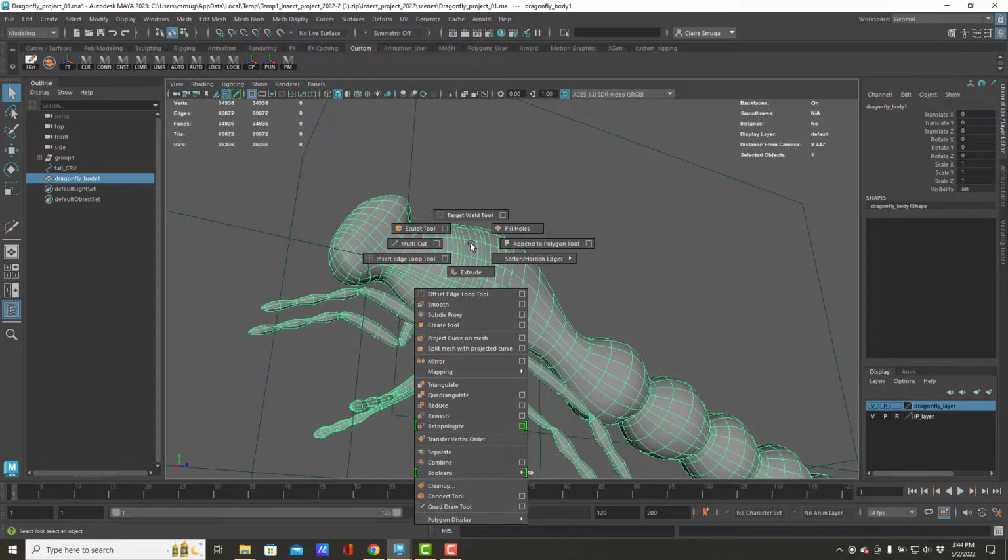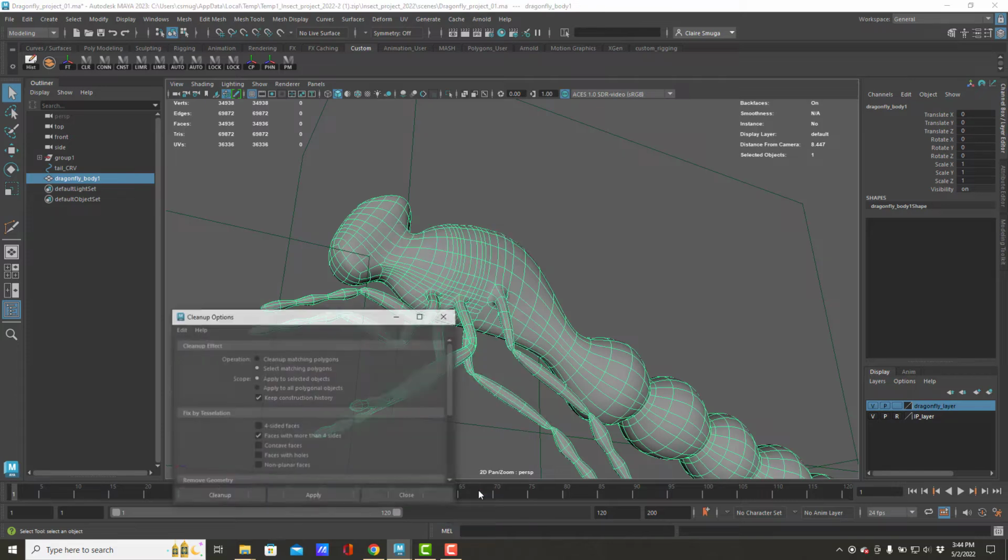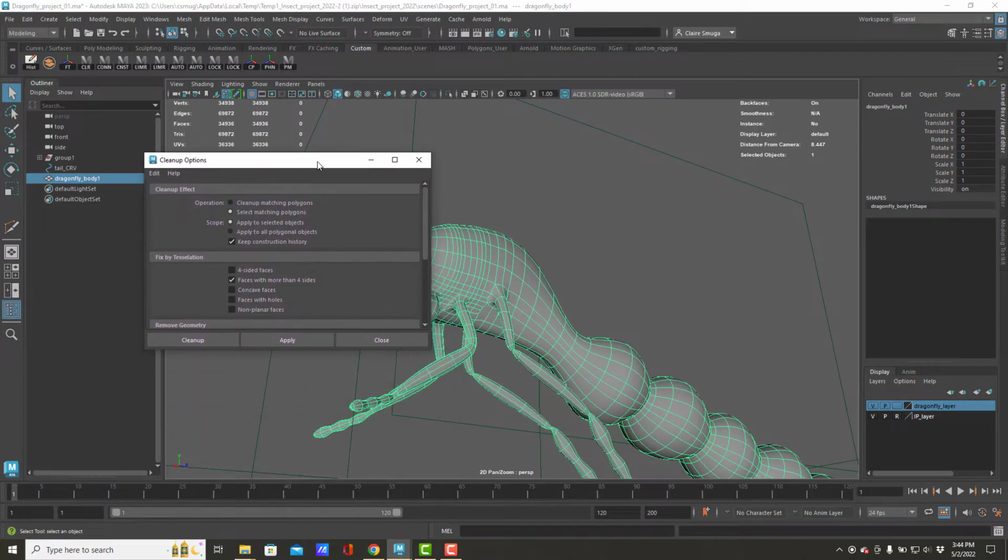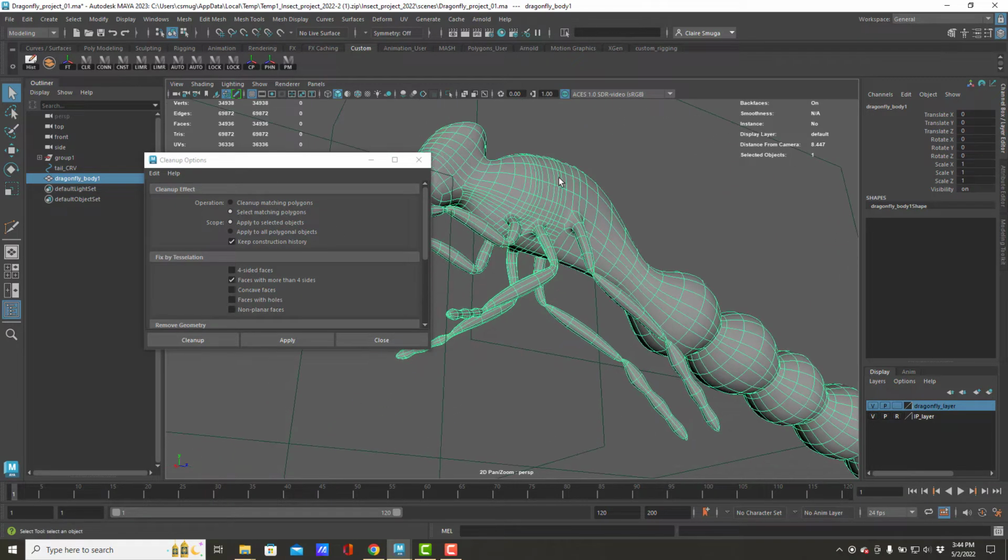First, in Shift right click, there is a command called cleanup. In cleanup, what you want to do is you want to select matching polygons. I know it's tempting to try the actual cleanup command, but it really messes up your geometry sometimes, so I usually recommend select, which just helps you identify the problem area, and then you can fix it by yourself.